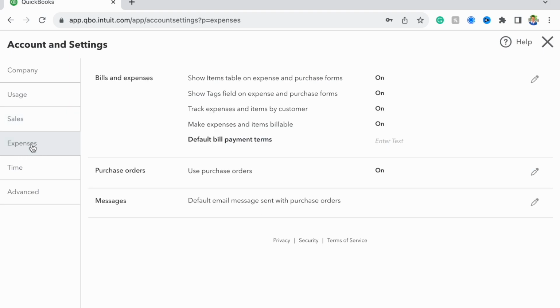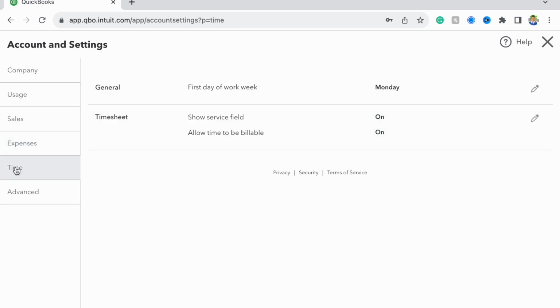Next one, Expenses. For expenses, you're going to come through here, and you are going to decide to either turn off or turn on certain things. You make that decision for your business. Time: if you have time sheets, you come in here and you do that.